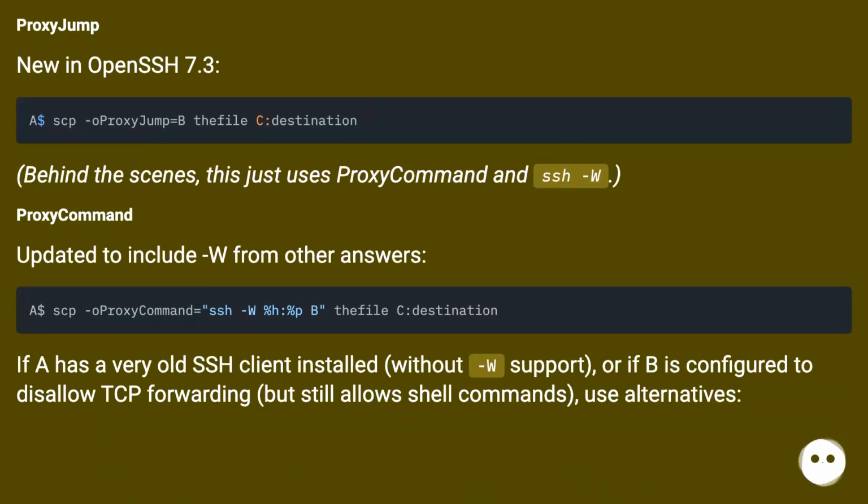ProxyJump, new in OpenSSH 7.3. Behind the scenes, this just uses ProxyCommand and ssh -W. ProxyCommand, updated to include -W from other answers. If you have a very old SSH client installed, without -W support, or if B is configured to disallow TCP forwarding but still allows shell commands, use alternatives.